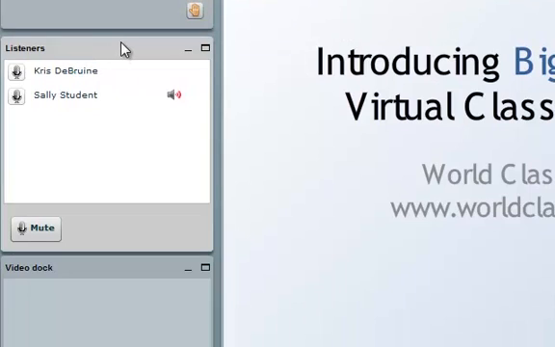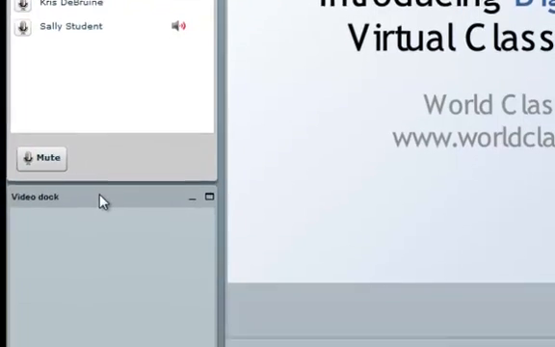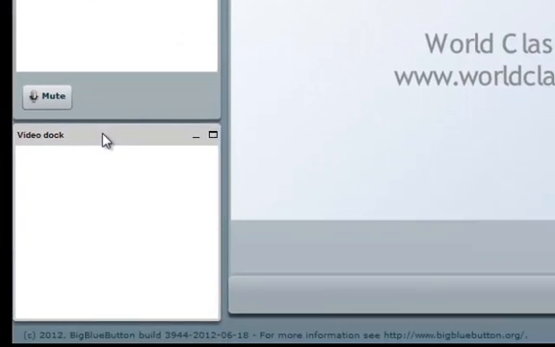Below that we see the listeners window. Really it's another list of all the people in the classroom, but here you can actually mute your microphone. So if you've got some background noise or things like that, you can just mute. You are now muted. And the program does tell you if you're muted or unmuted. You are now unmuted. Down below that we have the video dock, and if the teacher decides to use the webcam, you'll be able to see the instructor here in the video dock as well.